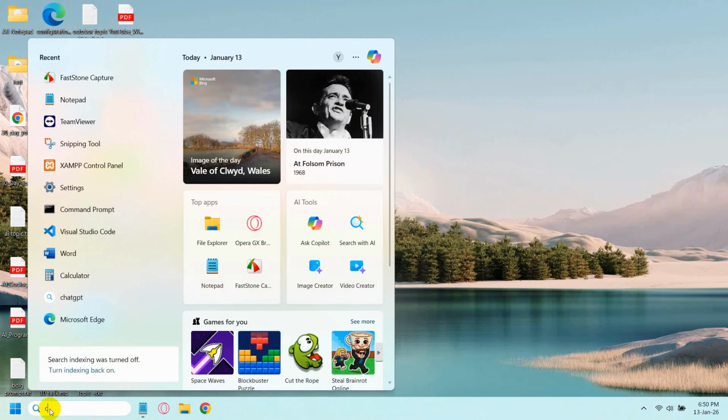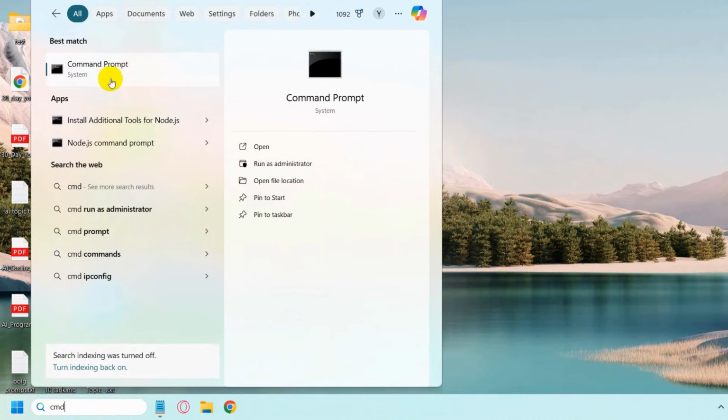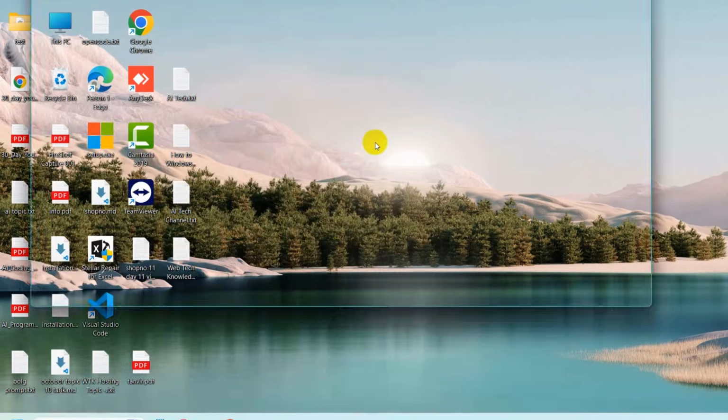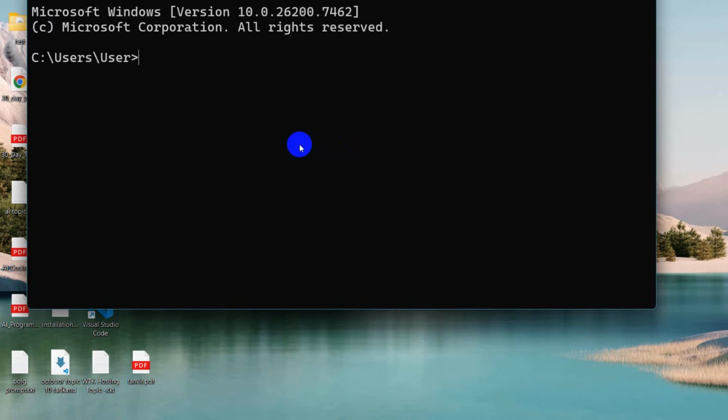In order to check whether you have Python installed or not, go to your Windows search option right over here, type CMD, and here you can see Command Prompt. Click on this and let me just zoom in. If I type Python --version and press enter, it will show you the Python version.